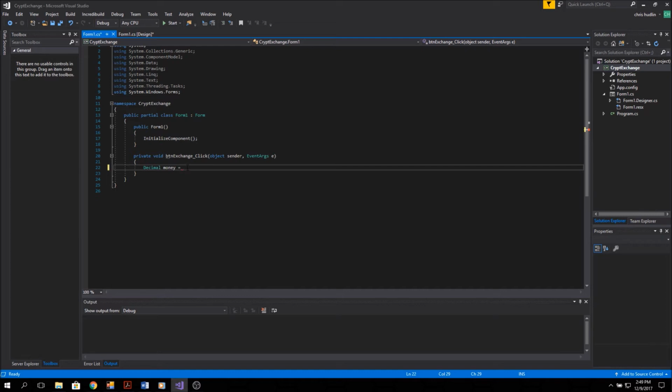So, money equals Convert.ToDecimal, open brackets. What are we converting? We're converting TXT USD, and whatever we put in there will be converted into a decimal and put into the variable money.